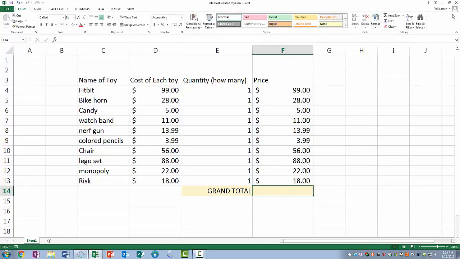I'm going to show that to you one more time. I click where I want the answer to be. I click on AutoSum. Notice it guesses what it wants to add for me, and I hit enter. And I have spent so far $344.98. Your turn.